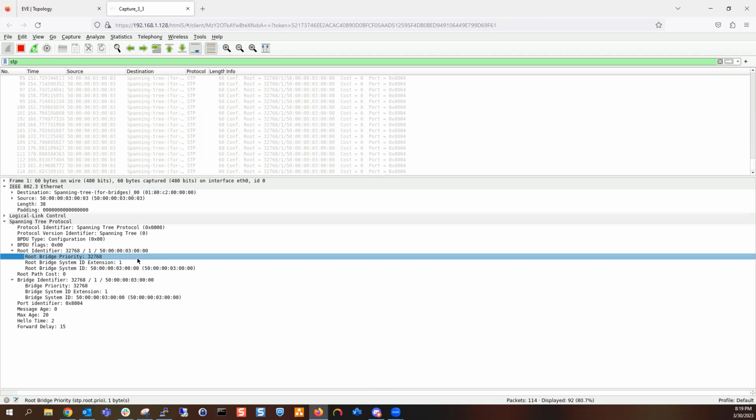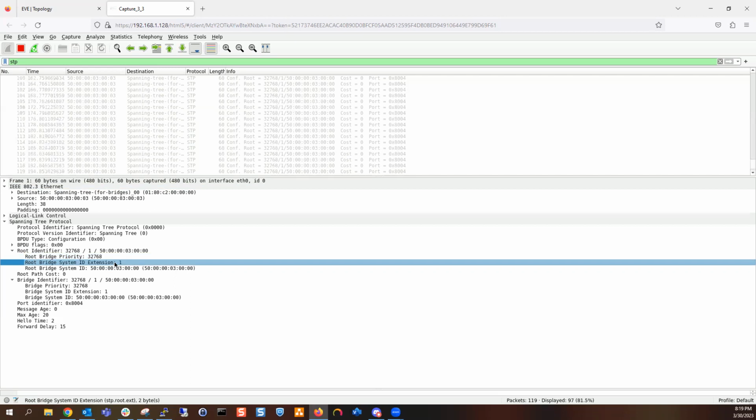The root bridge system ID, the system ID extension, this value is typically mirroring the VLAN. So if it's VLAN 9, it'll say system ID extension 9. If it's VLAN 10, root bridge system ID extension 10. Make sense? And so this 2-byte priority field has a total value, and that total value is the priority plus the system ID. So let's say we have VLAN 9. We don't change the priority, but we have VLAN 9.